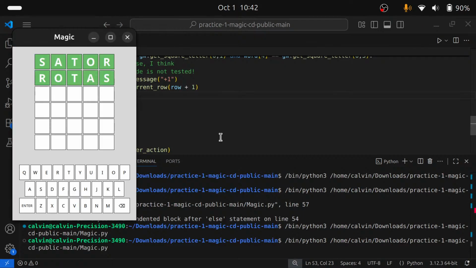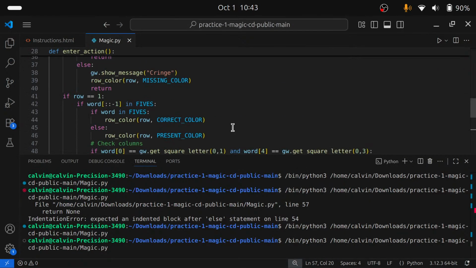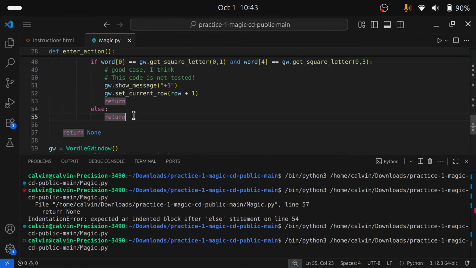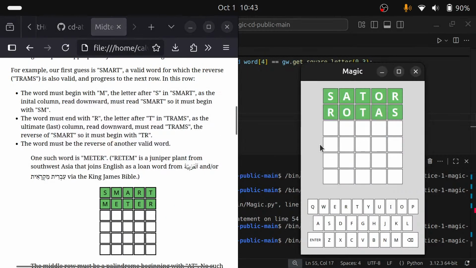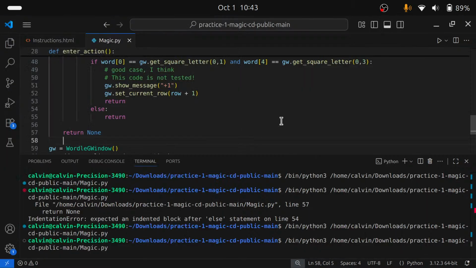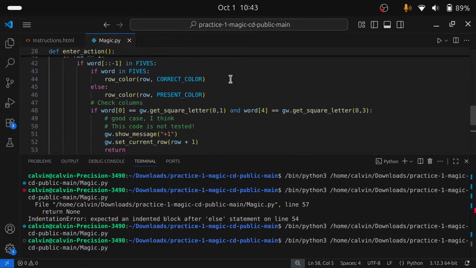Sator, rotos. Okay. Why is that doing something? Oh, I think it's just because I'm returning. So I'm returning here. So what I need to do is, oh, I can probably check. I think I didn't go to the next row. So in fact, that is kind of doing what it's supposed to do. It's coloring things incorrectly, though. So actually, I should not be coloring things until I get to here. And I should be coloring things based on this value.